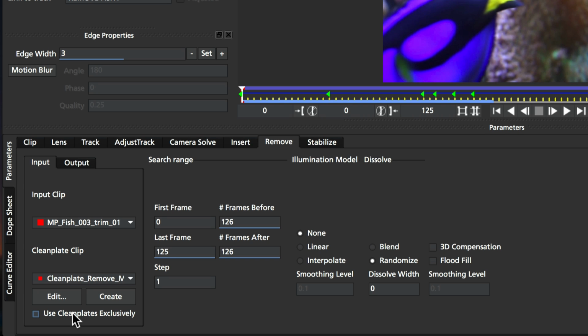The other thing the Use Clean Plates Exclusively checkbox is great for is speeding up the process. If you're cut for time, and you often are, this will only reference those clean plates, and that really speeds up the processing of the remove. If you're doing a complete scan of the shot and not using exclusively clean plates, what you're going to get is a much longer render time because it has to analyze the entire shot to find usable data. So that's another great reason to use the clean plates exclusively.